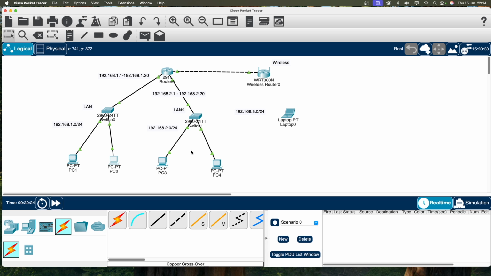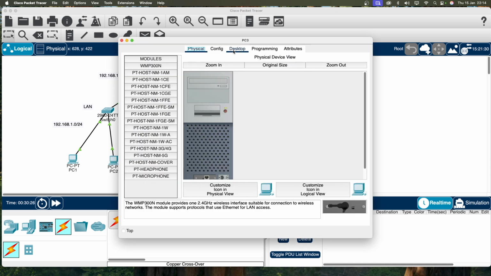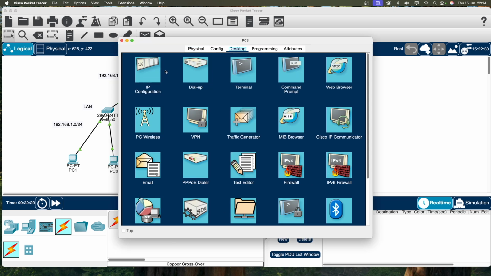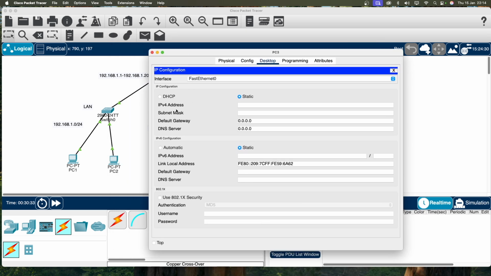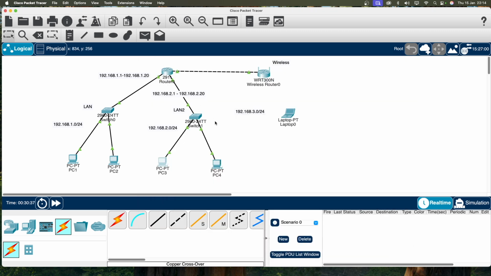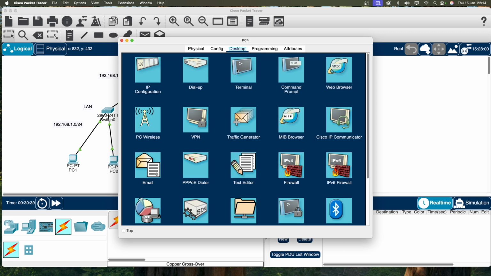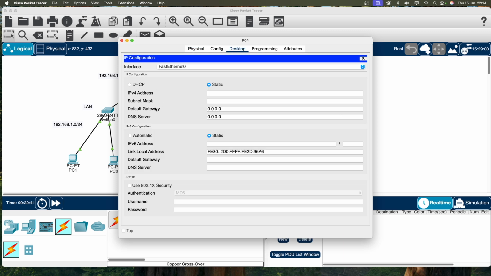.22 you got, and this one, take a guess, it would get .21, 2.21, as you can see there, and this one should get 2.22. Request an IP successful, 2.22.